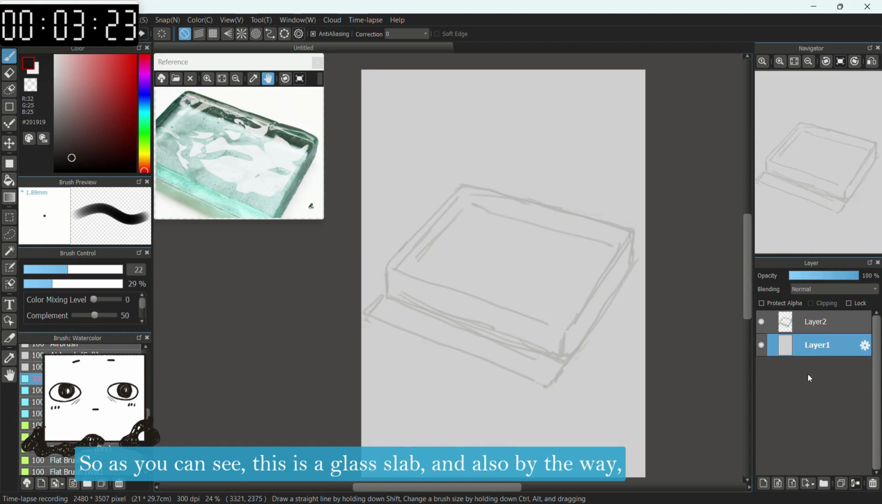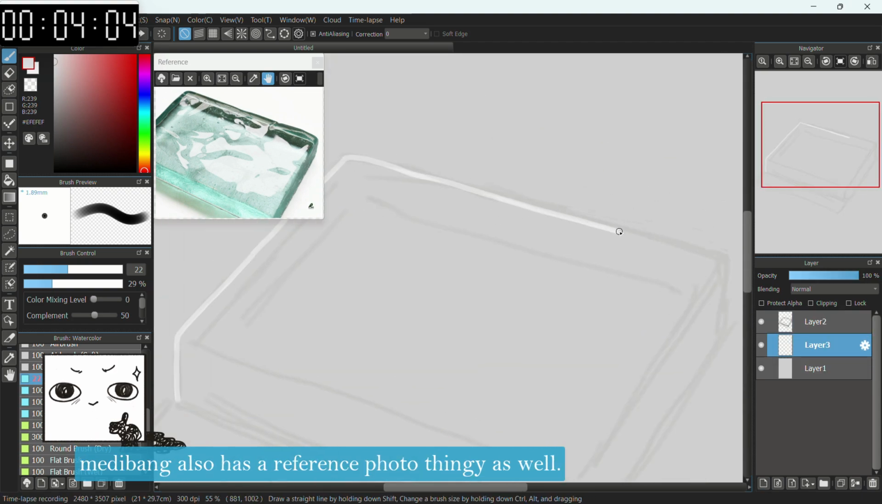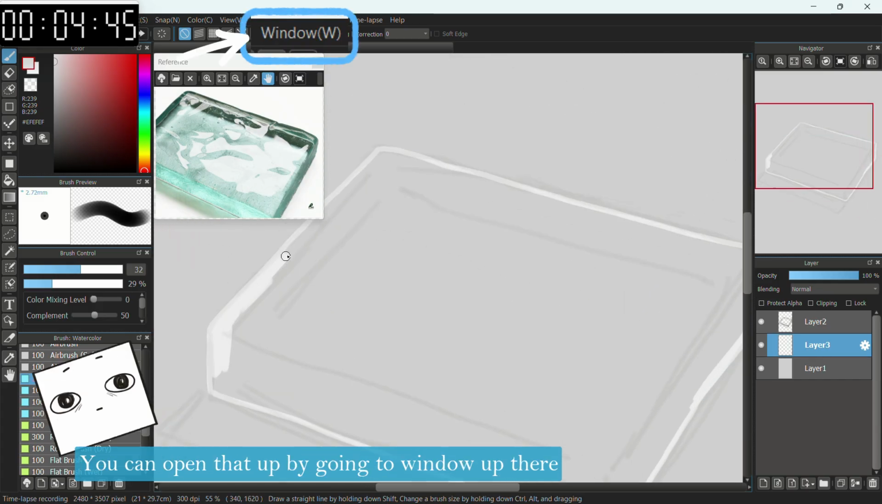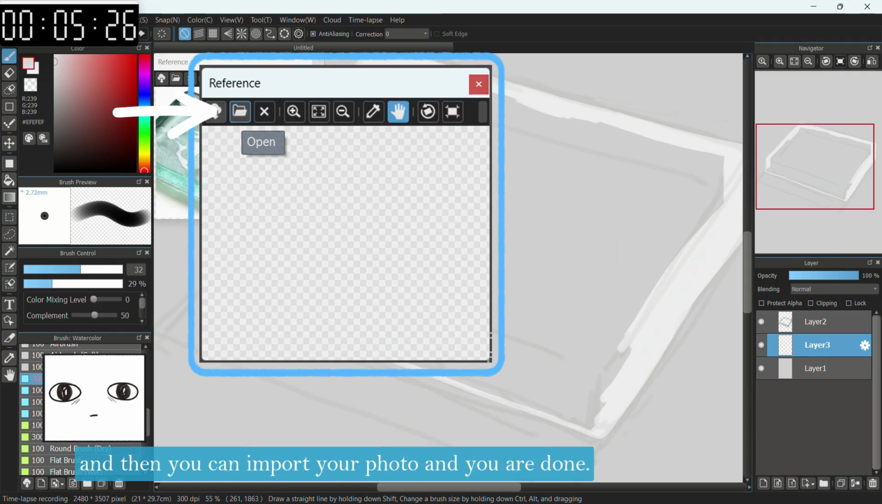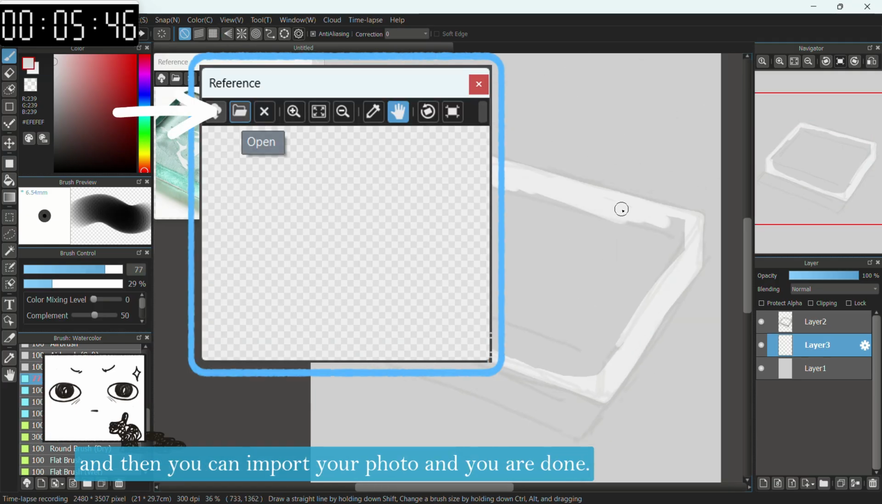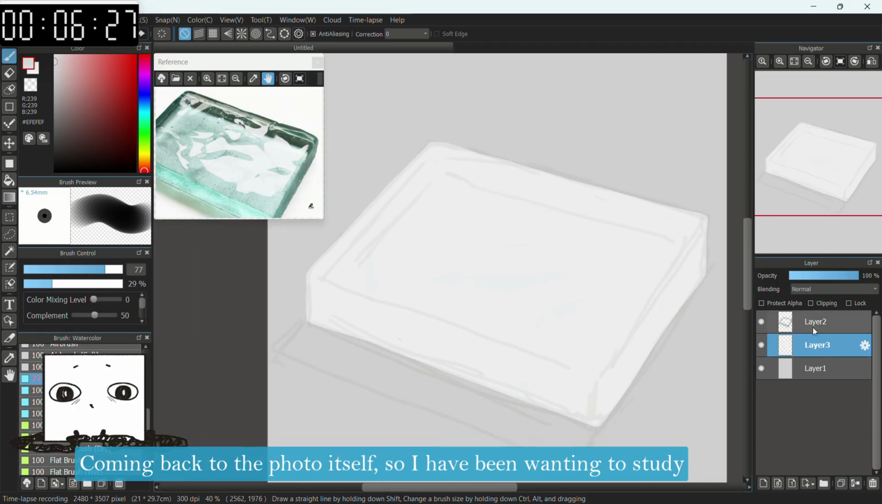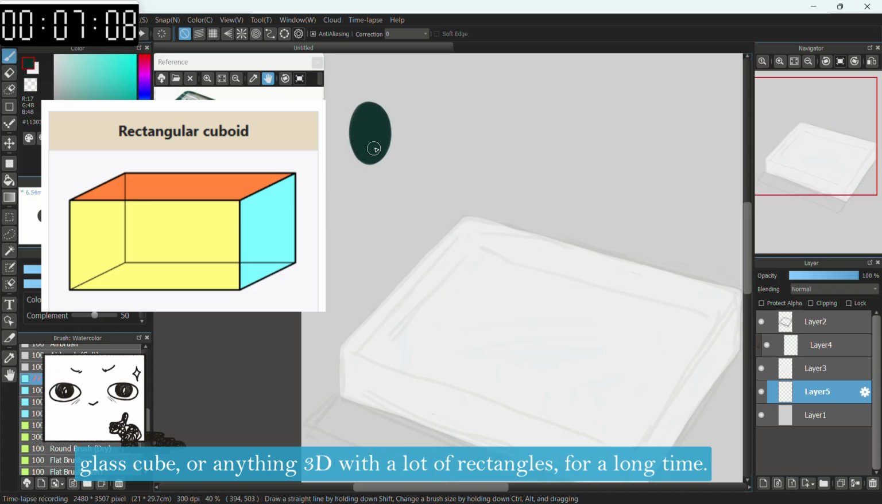So as you can see, this is a glass slab, and also by the way, medibang also has a reference photo thingy as well. You can open that up by going to window up there and choosing reference over here, and then you can import your photo and you are done. Coming back to the photo itself, I have been wanting to study glass cube or anything 3D with a lot of rectangles for a long time.